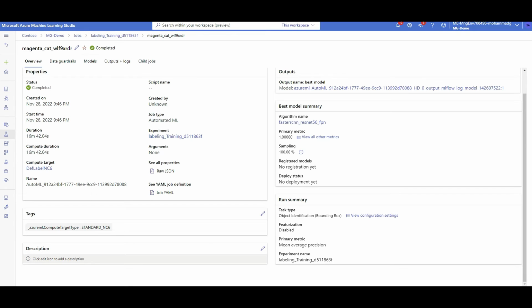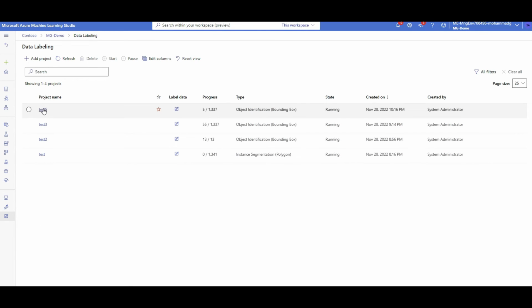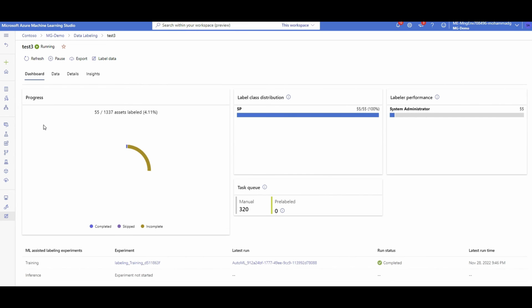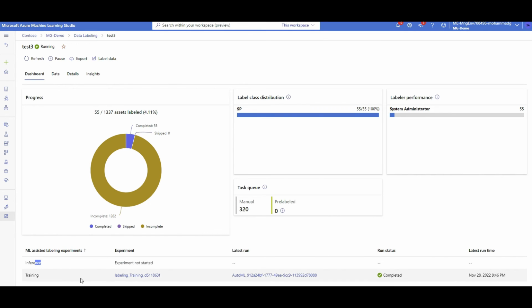And if I go back to the labeling, this is not just one-time training. Again, when you label more, you'll see that your ML assistant gets trained again and again, and finally your inferencing is going to be done, which has not started for me, so I cannot use it as of now. But this is the sort of flow you will see.